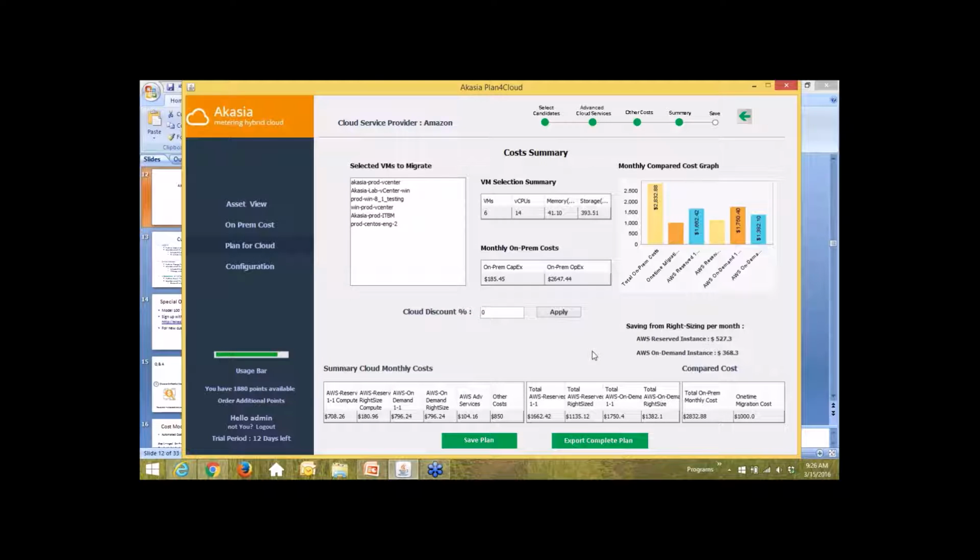Now you go to summary cost, which is the meat of our output. So this is where we show you all of the information that we've processed so far in terms of modeling. You've selected these VMs to migrate. This is your selection summary in terms of infrastructure. This is your monthly on-prem CapEx and OpEx. You can apply any cloud discount. So oftentimes our SI partners are able to provide a discount to their customers. You can factor that in here if that's the case.